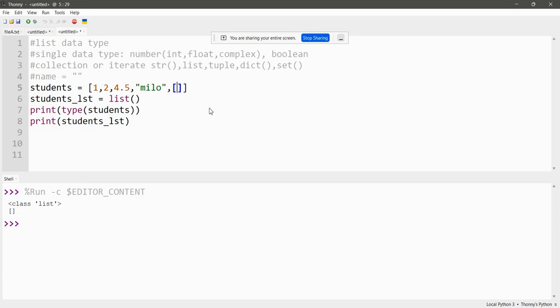So here you can create a list like this, or you can convert one data type to another, the way we looked at int, float, and then string. To convert data to a list, all I need to do is come here and place the data. So you see that this is the list, which is empty.